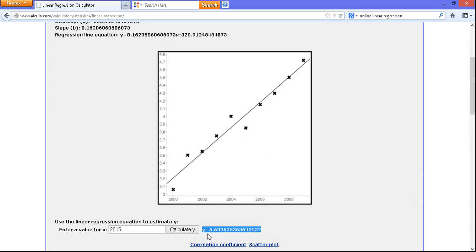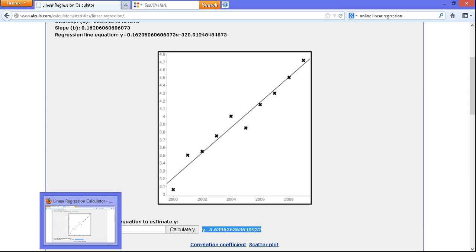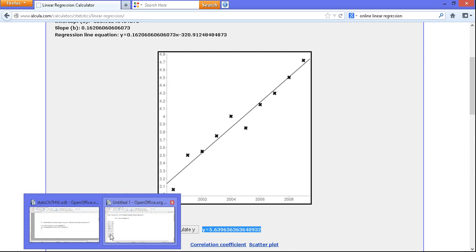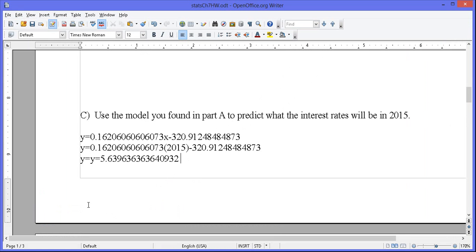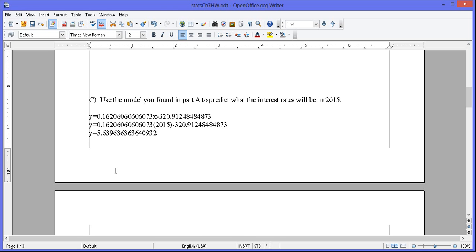But this is just a nice example just to show you. Alright, so let's go back to our document. So we predict that essentially our interest rate would be about 5.64%. Alright, let's do the next one here.